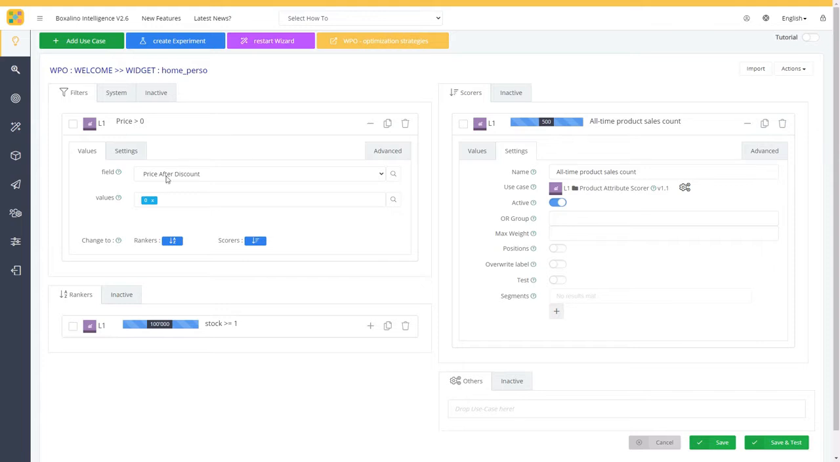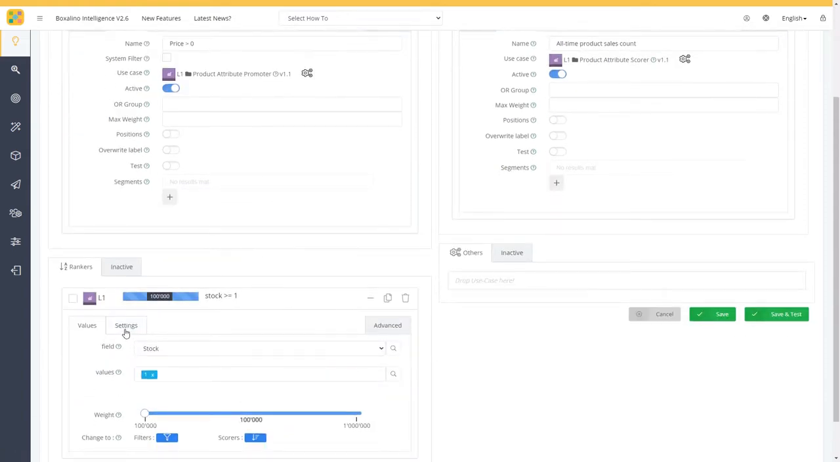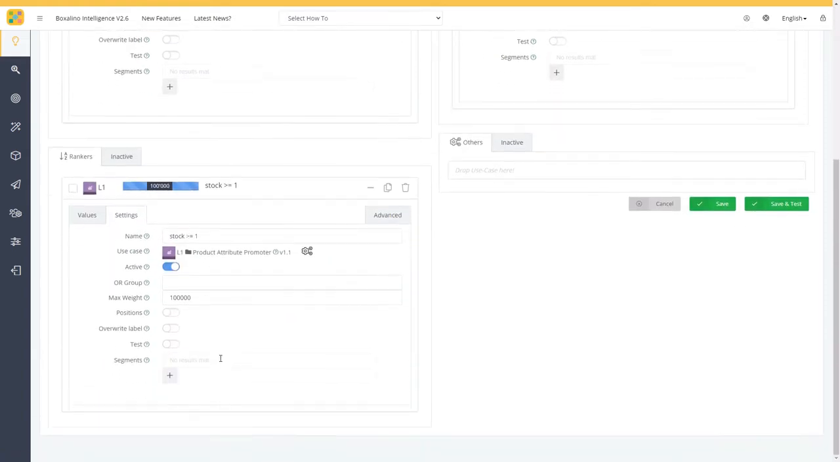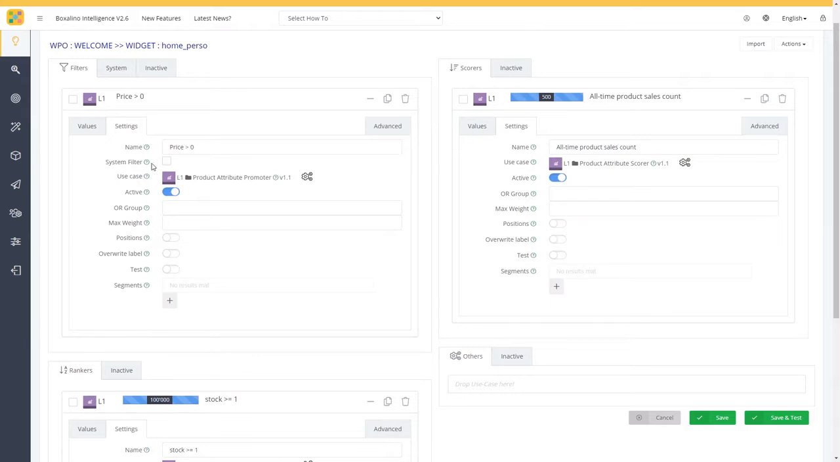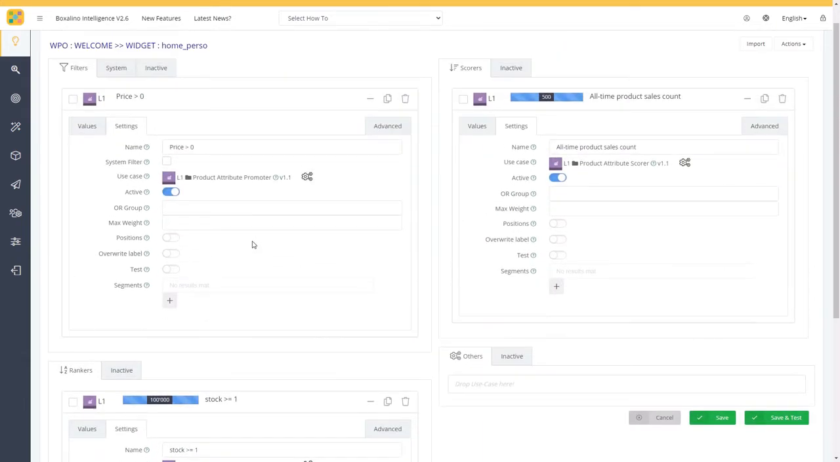Now, while the content of the values and the advanced tabs is not always the same depending on the use case, the settings tab is always the same. So here we can see that on these three use cases, we have the same settings. Here, just this exception of the system filter, but that's just because we have put it as a filter. Otherwise, all of the parameters there are all the same. So let's go through the different parameters that we have.